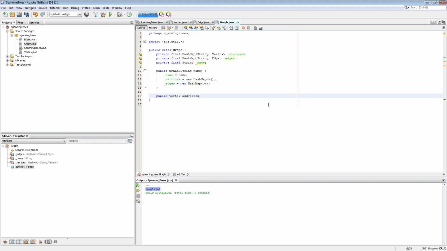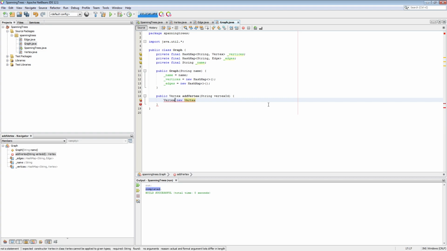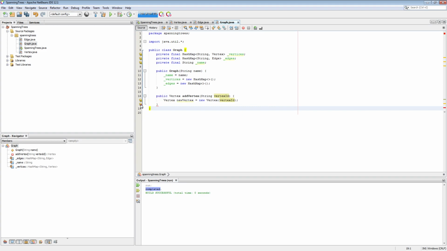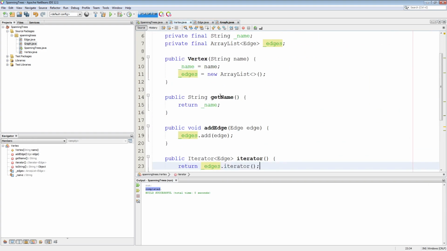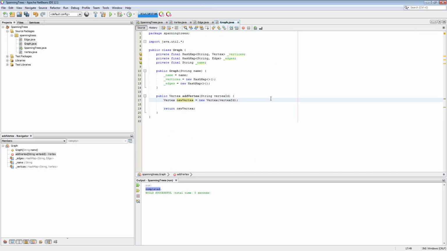We need to provide some way of adding a new vertex. And we should get an error here saying that we're not handling the exception that we're throwing. Oh, okay. Maybe it'll just be a warning. Oh, the exception was on edges, right? No exception. Okay, so we'll deal with it over there.